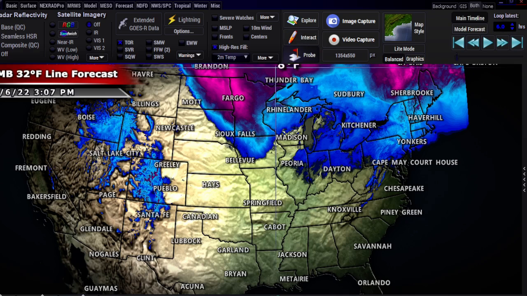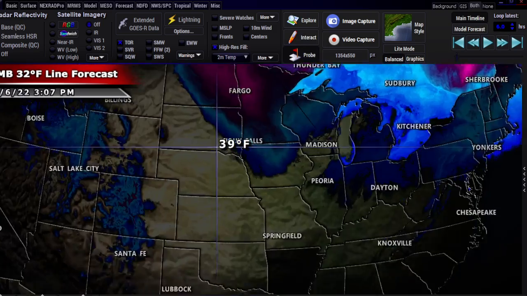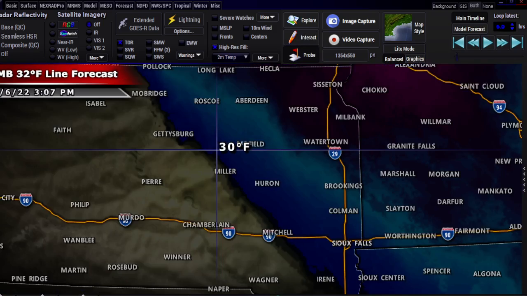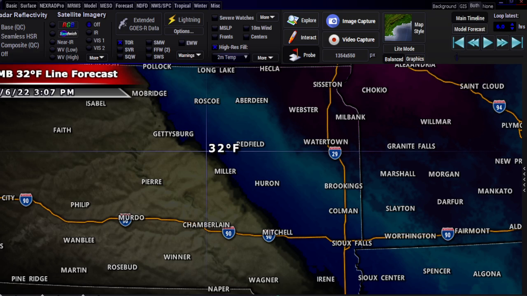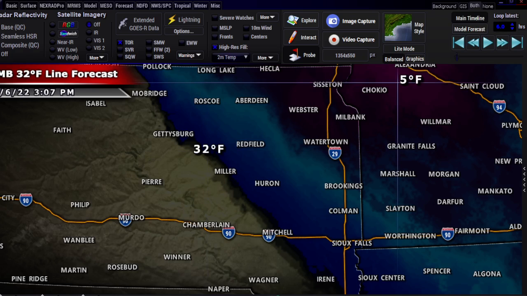And if you want solid proof, you can see 32 degrees. Let's zoom down here. Okay, 33, 33, 33, 32, 32 degree lines right there. And then temperatures below it. And then you start getting into the negatives up here. So you can see where the 32 degree line is.